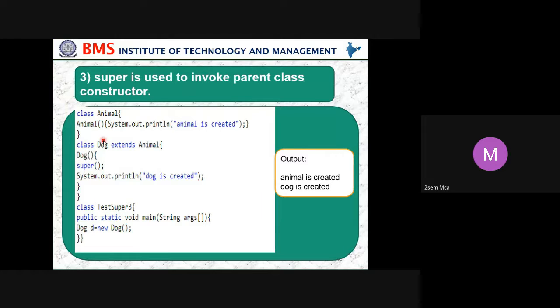constructor for a derived class, and within the constructor we are calling super. Again in the Dog constructor, we are just saying that dog is created. Then creating a main method. So class Super, public static void main, String. Then Dog D equals new Dog.